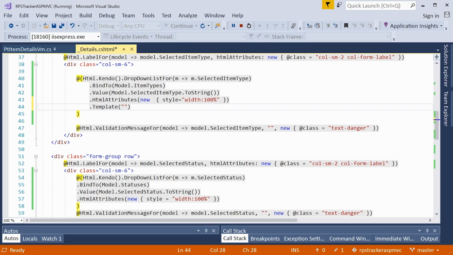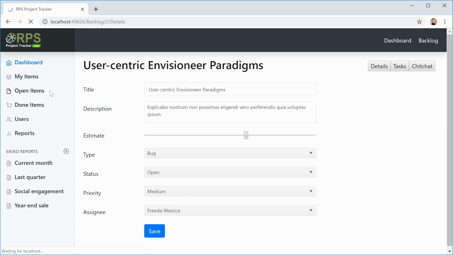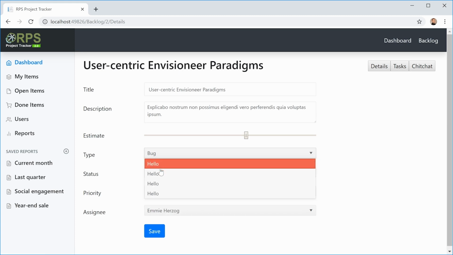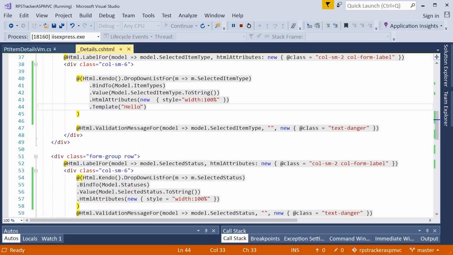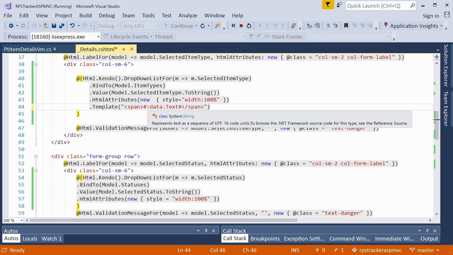Now, if I provide just anything in here, like hello, you'll see that now every single value is just hello. So our template is being rendered, and this is what it looks like. It looks like text. Of course, a template takes in HTML. So I'm going to go ahead and utilize the templating syntax here. And I'm going to add a span, and I'm going to use hash colon, and then data dot text, and I'm going to close the hash right there.